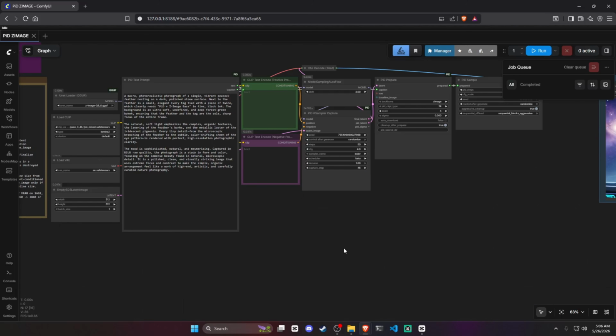But to save time, instead of showing you example by example, I'm just going to fire off the Z image base generation and then the PID generation next to it on the right. So on the left, you will see Z image, and on the right, you will see the PID generation.